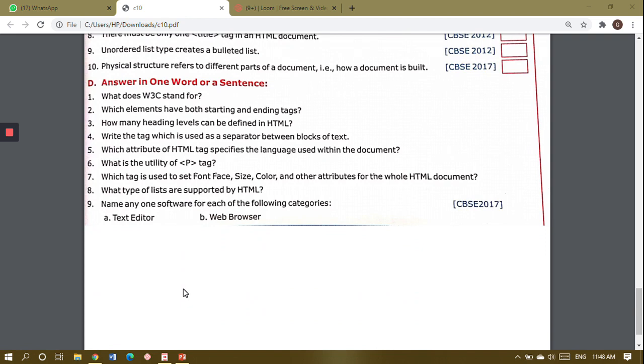Then we have, what does W3C stand for? W3C stands for World Wide Web Consortium. See, World Wide Web is W3. That is 3 times we are writing W. That's why W3 stands for World Wide Web and C stands for Consortium.